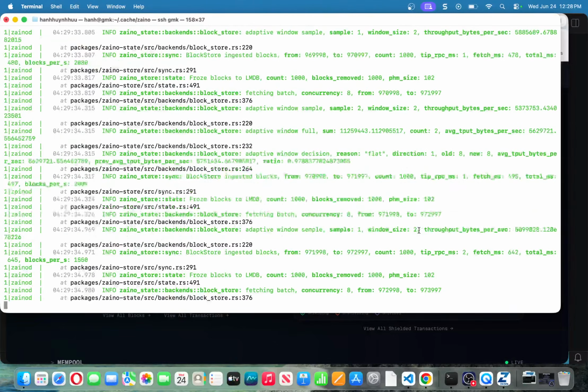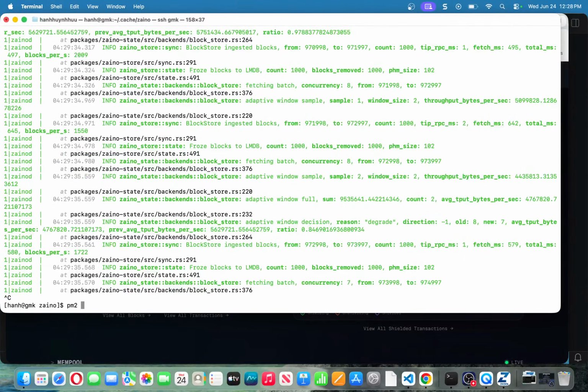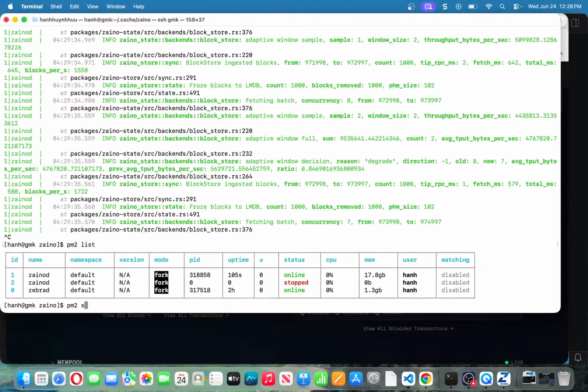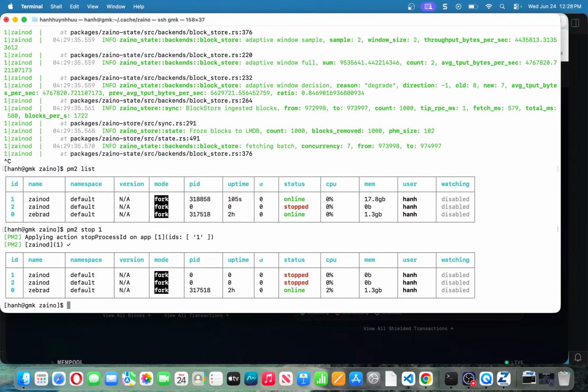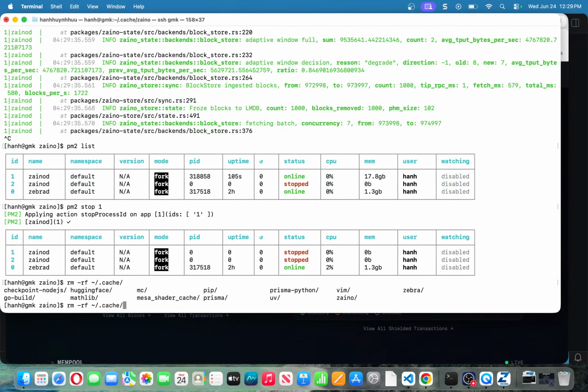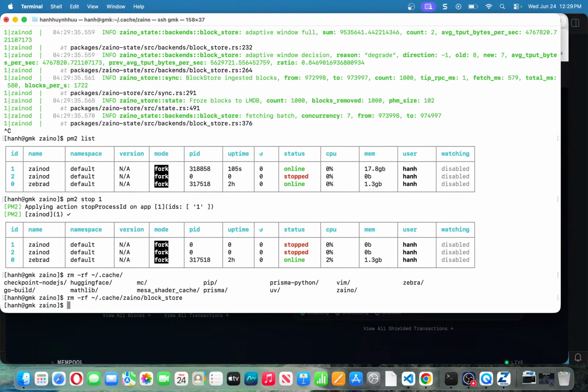So what we're going to do instead is stop this and restart the same thing, but with the offline mode. So the offline or bootstrap mode. In this mode, we remove the Zaino block store. Okay, so now everything is gone again. We're back to nothing. In this mode, you can either run Zebra or you can stop Zebra.